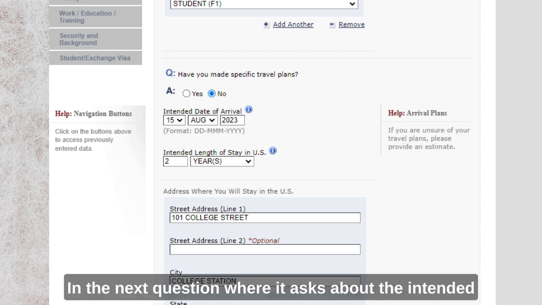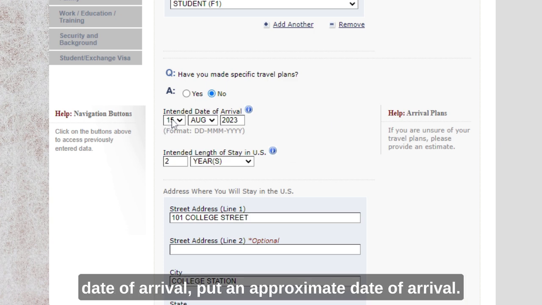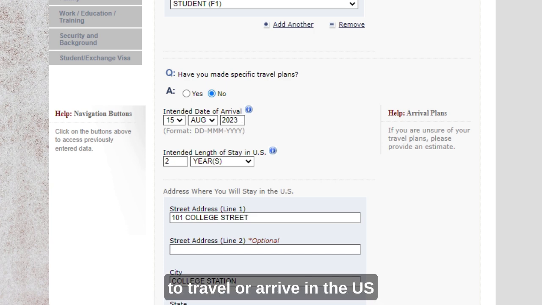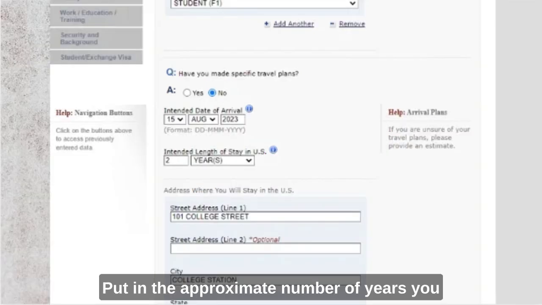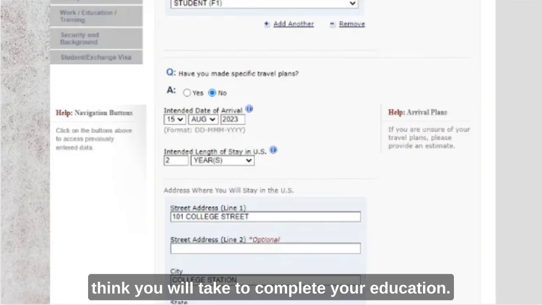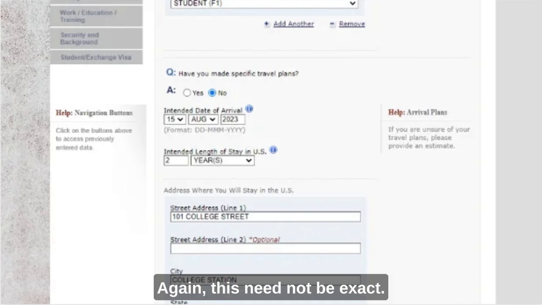In the next question where it asks about the intended date of arrival, put an approximate date of arrival. Now it does not mean that you have to travel or arrive in the US on this very exact date, but you can just put an approximate date. In the intended length of stay in the US, put in the approximate number of years you think you will take to complete your education. Again, this need not be exact.